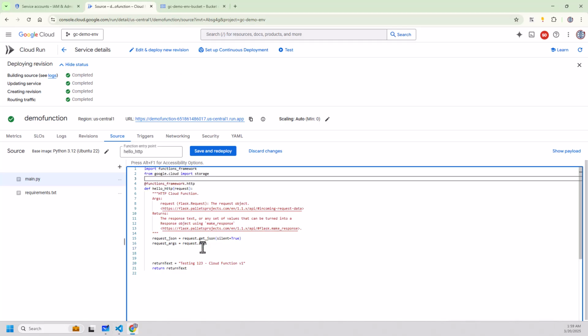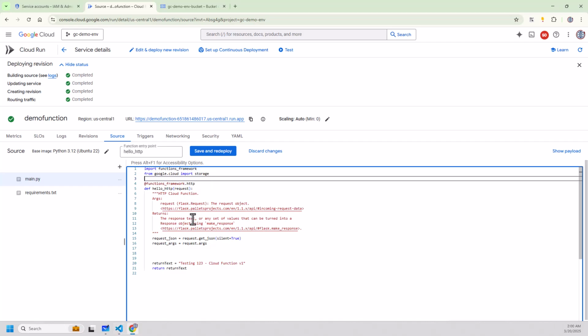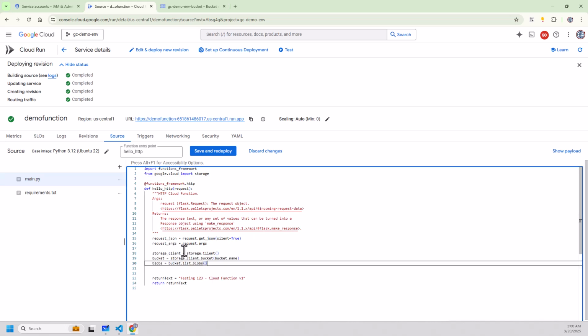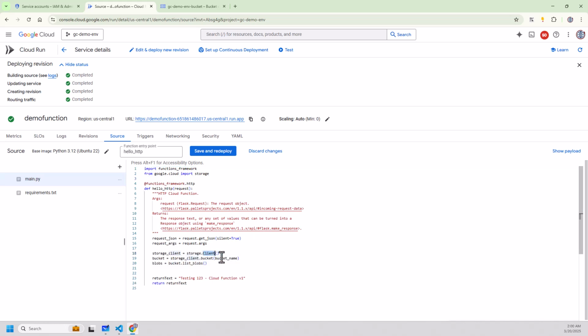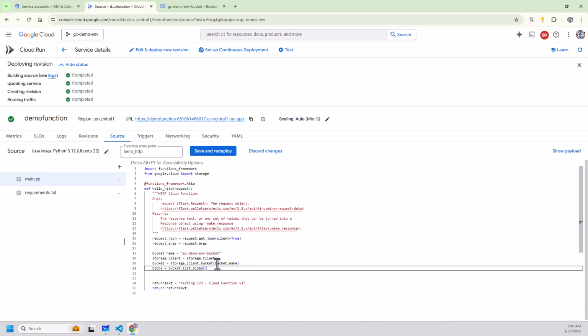We're going to keep the same function. So I'm not going to actually use their function, but I am going to steal these 3 lines from here. And so what are they going to do? They are going to create a storage client. The bucket is going to read the bucket name. So we better put a bucket name in here. And we're going to make our bucket name GC Demo ENV Bucket. That's the name of our bucket.